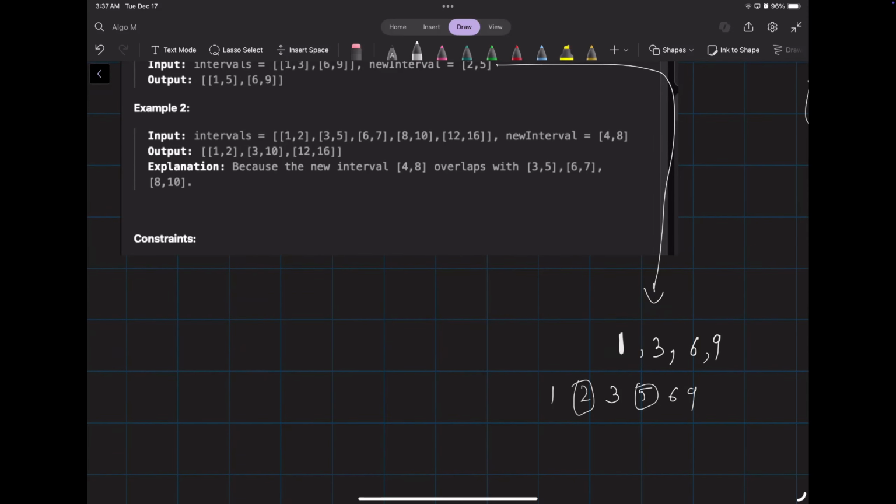Let's leave that and do this one. So 1 2 3 4 5 6 7 8 8 10 12 16. So what we are doing here is, everything which is less than 4 we'll write. It is 1 2 3 and nothing. Then everything that is greater than 8 we will write. So that is 10 12 16. This test case is passing.